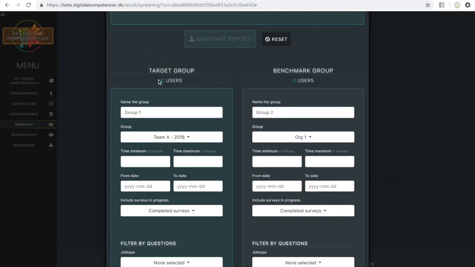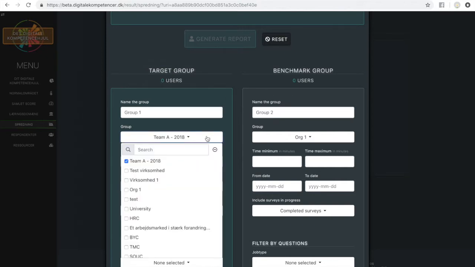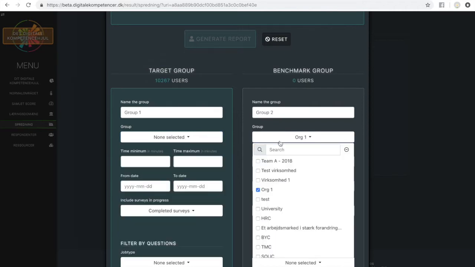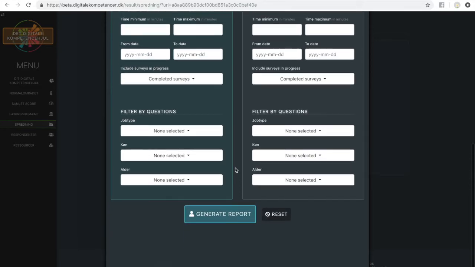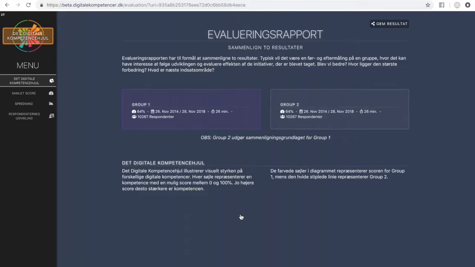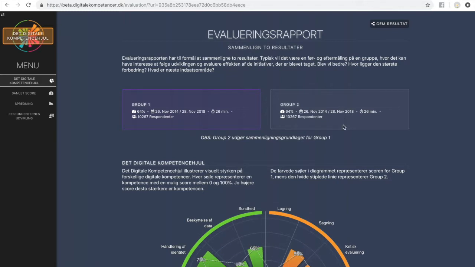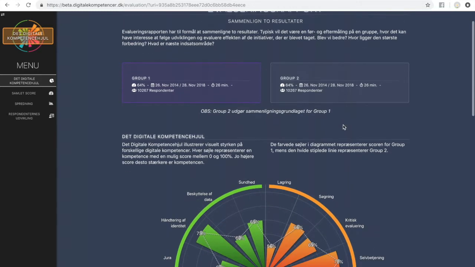Now for both of these groups, we can see there are 0 users. So for the sake of showing you, we'll just take all of these default users, and obviously the comparison will be non-representative because these two groups are exactly the same. But what you can see is that there's some information about the first group, how many respondents, their overall competency proficiencies, when they completed the survey, and how long on average it took them to complete the survey.